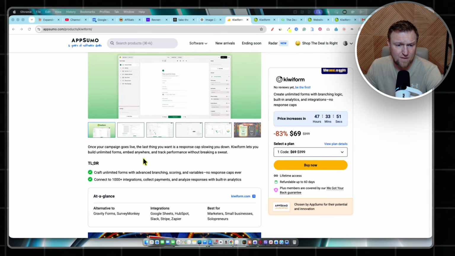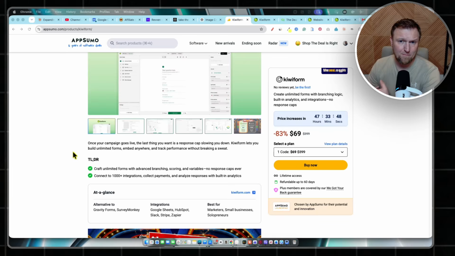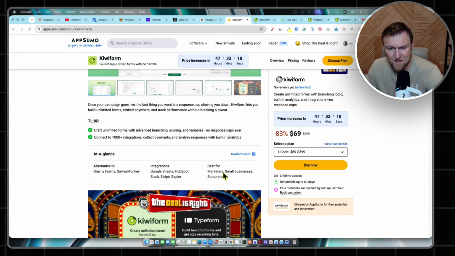The alternative to this, a lot of these softwares, they're either going to do something better. They're going to offer better pricing, better integrations, AI, and overall something better than what is typically out there. This is an alternative to Gravity Forms, SurveyMonkey. Another one that comes to mind that I used a lot when I was back getting a normal 9-to-5 job at my corporate business was JotForms. So JotForms is a really big one as well. There's a bunch of other ones out there as well. This has a lot of integrations and it's best for marketers, small businesses, solopreneurs, all kinds of good stuff.